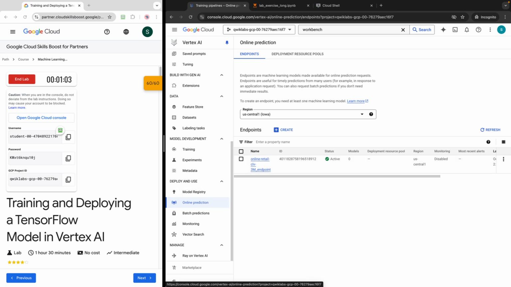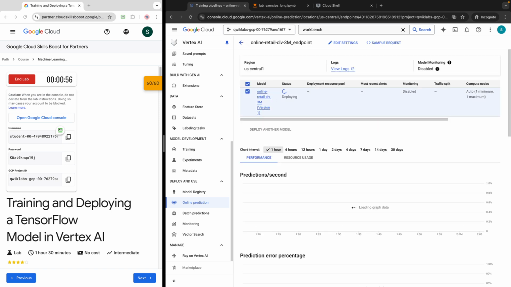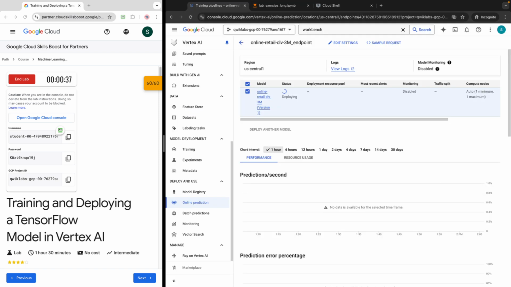So you can see this is an online prediction. This is active as well. When I click on this, it is still deploying, and we don't see any performance. Everything is disabled. We're looking at this. This is only 45 seconds. I don't know whether this is going to be successfully deployed or not.